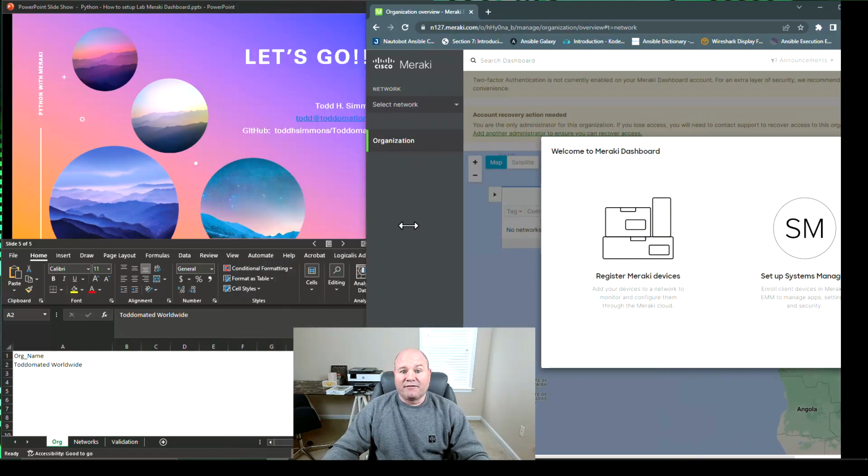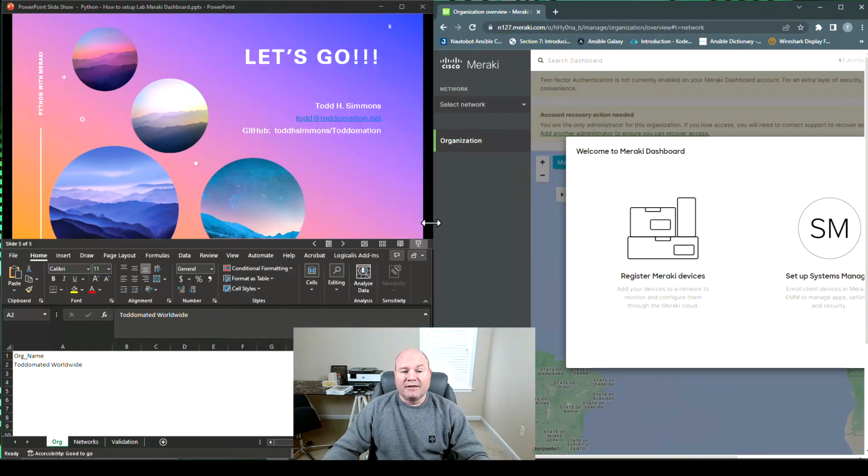We actually created 5 of them really, really fast. And then afterwards, we deleted 4 of the networks that we weren't going to need. So I said networks, I'm sorry. We deleted 4 of the organizations that we weren't going to need. So now we're in our Meraki dashboard and we have our organization set.